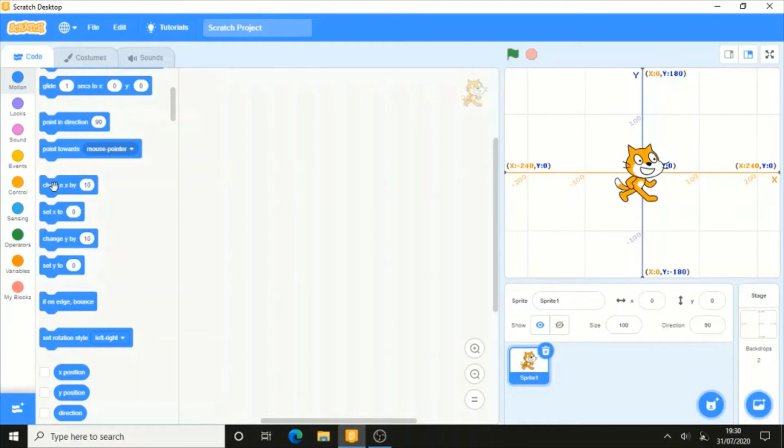If I drag this change x by 10 block here, and click on that, as you can see, the cat has moved a little bit, and here the x coordinate has been changed from 0 to 10. If I click that again, you will see that the cat has moved further in the right direction. Similarly, if we want the cat to move in the left direction, what will we need to do?